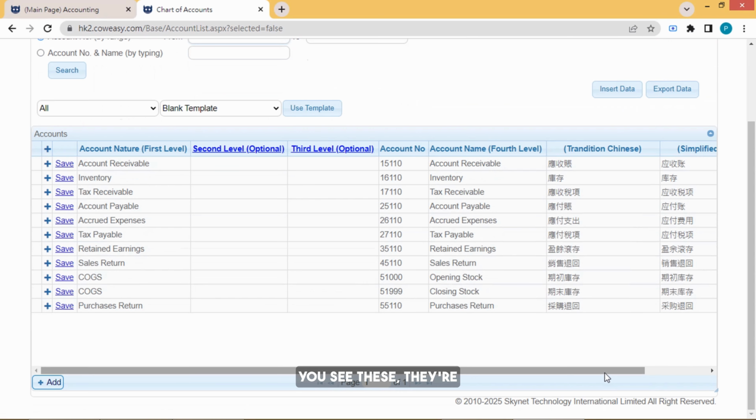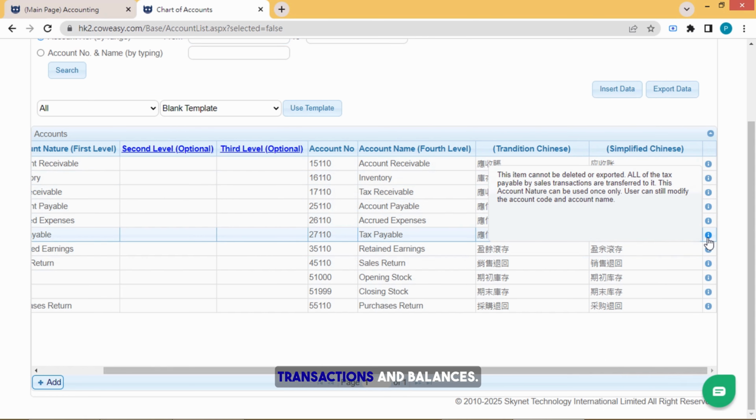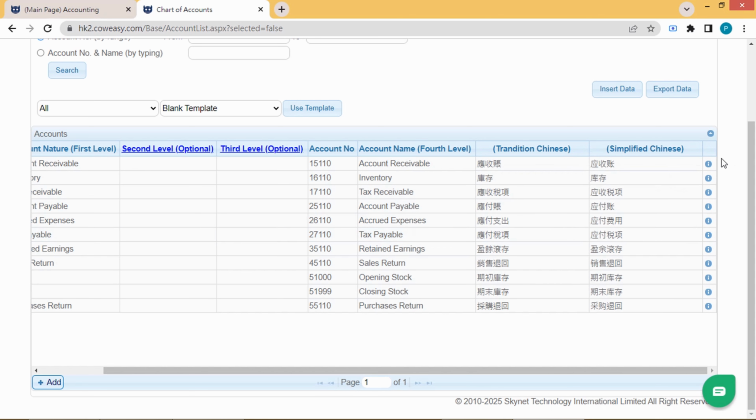You see these? They're called control accounts. Every set of books has them to track key transactions and balances. What does control account mean? It refers to those accounting accounts. Accounts receivable, accounts payable, and other various items will always be around. Even if you don't really need them now, leaving them as they are isn't a big deal.